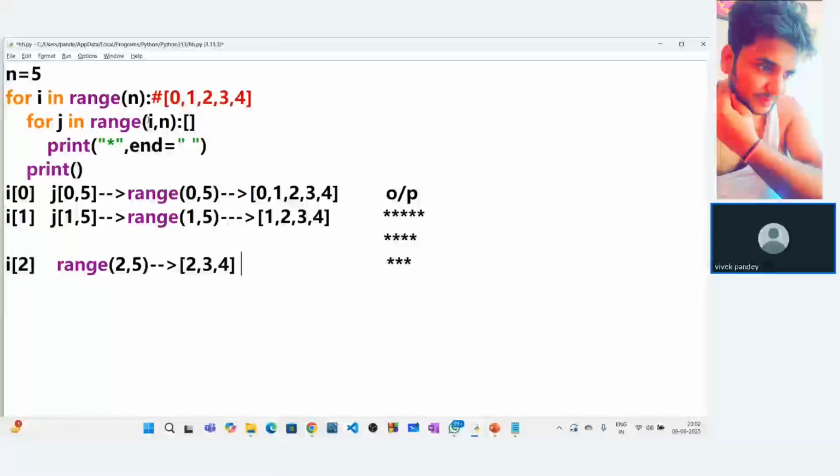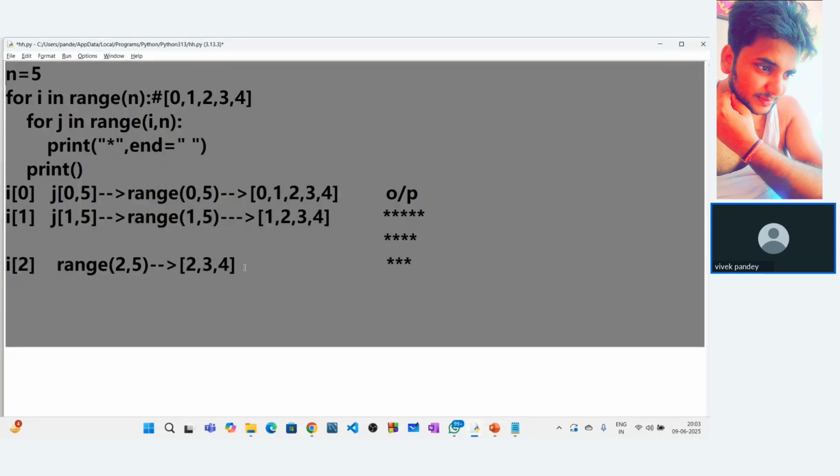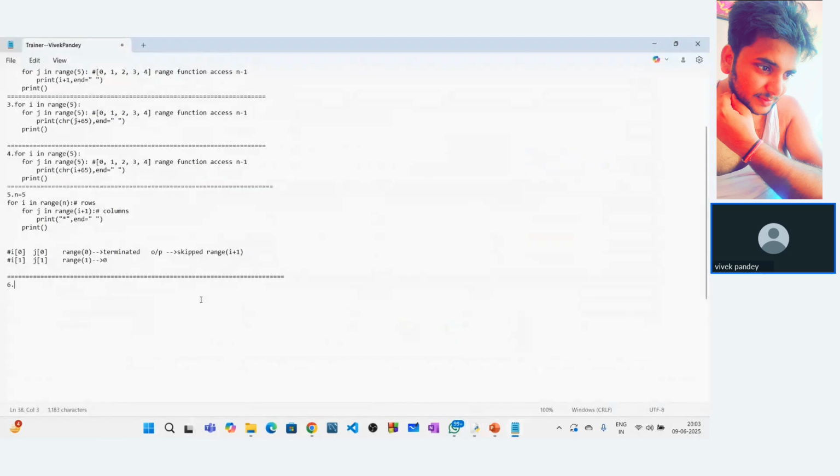When i becomes 4, 4 to 5 means it will print only 1. So this is the logic, guys. This is the main important logic here. Yes, i to n. We are traversing i to n. So let me give this copy in the notes. So the sixth one, we are done.